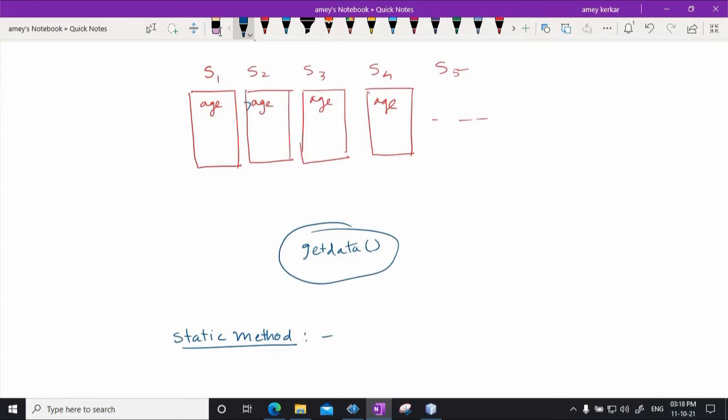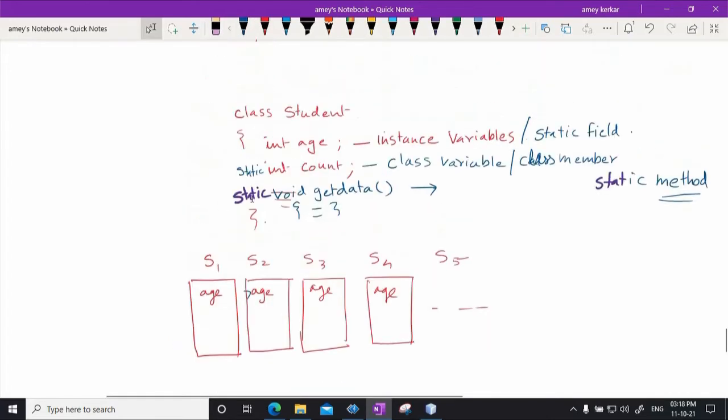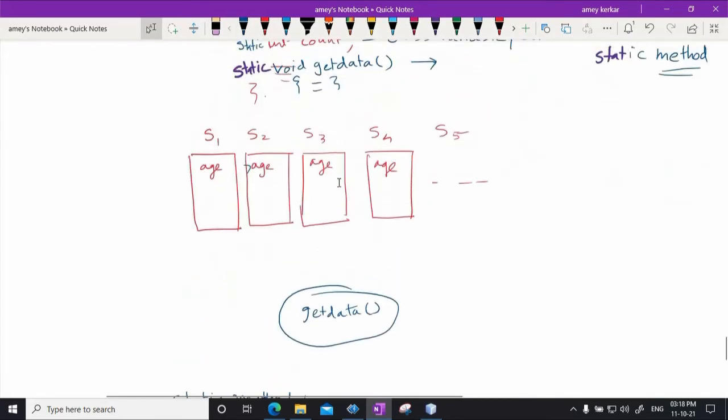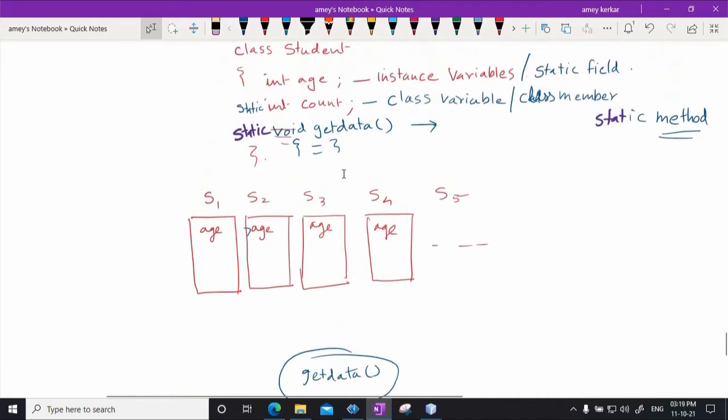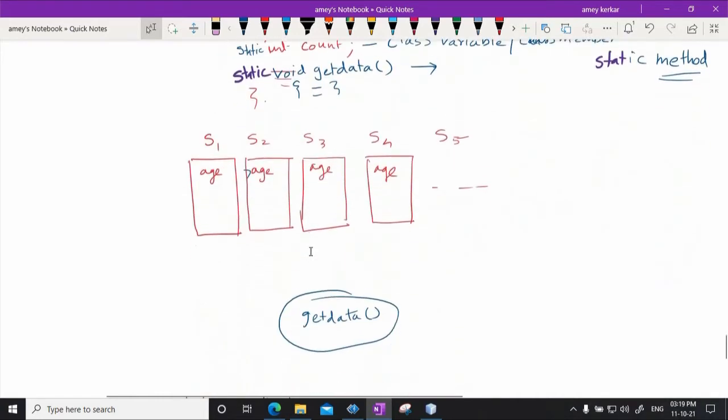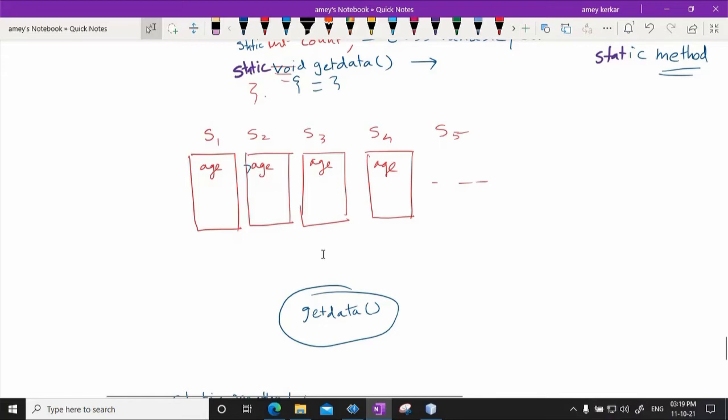Please note, this getData method is not in the scope of any of the objects. When a method becomes a static method, it is not in the domain of any object, but it is in the domain of the class in which it is created. So this getData method need not be called using an object name. Something like s1.getData will not work. Why? Because getData is declared as static, it is not part and parcel of the object anymore. So the object and dot operator need not be used in calling the getData function.